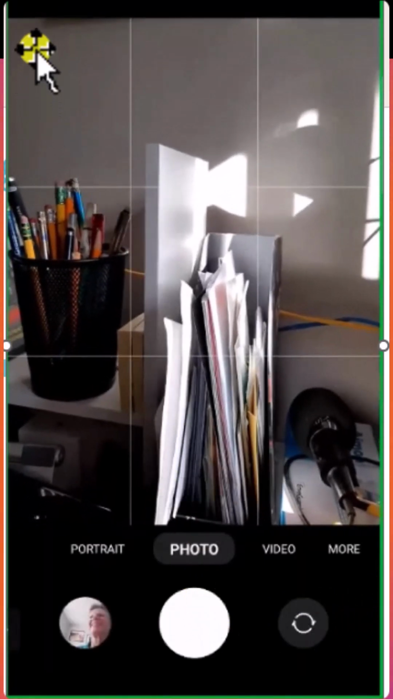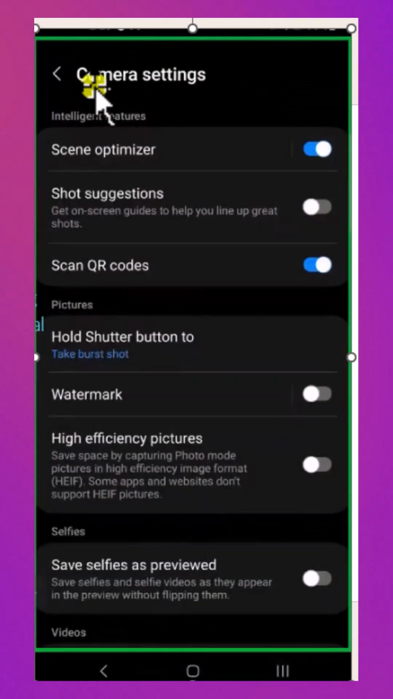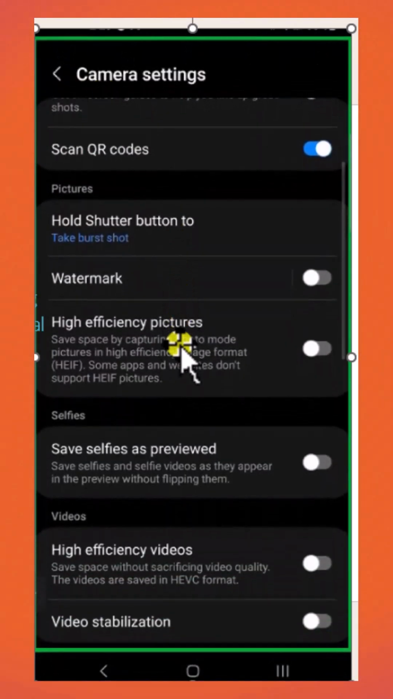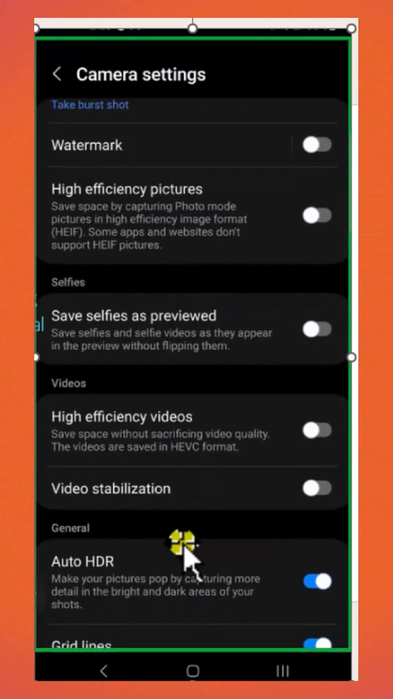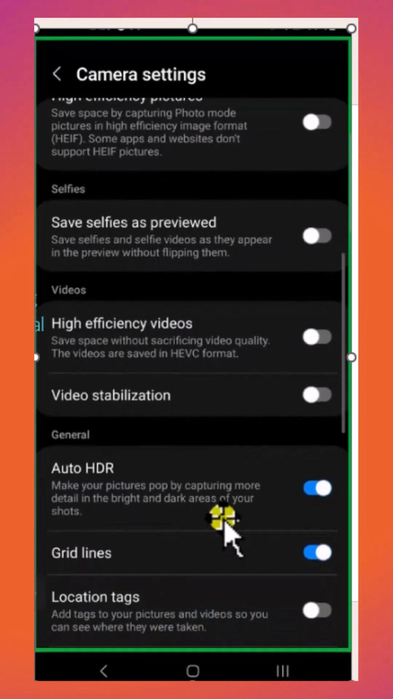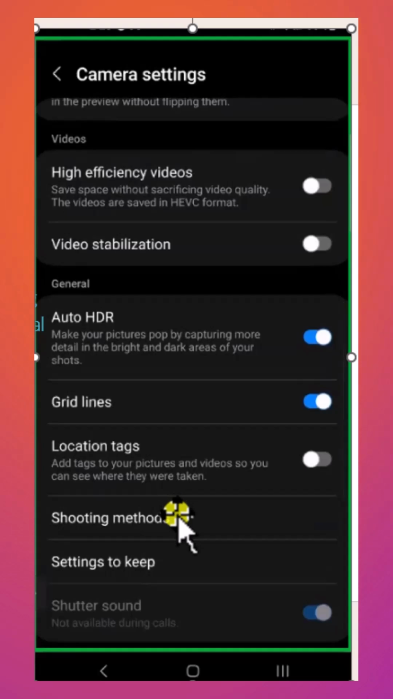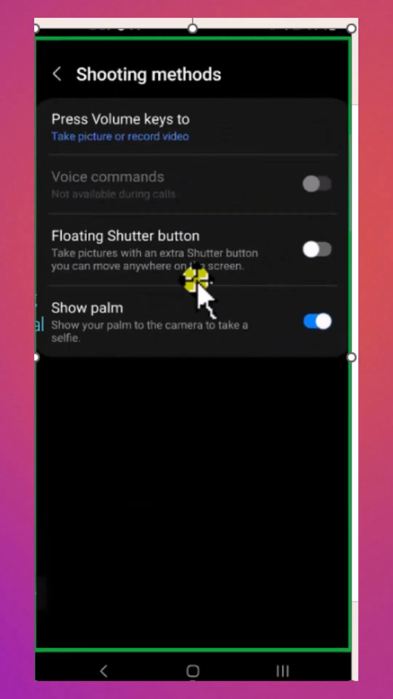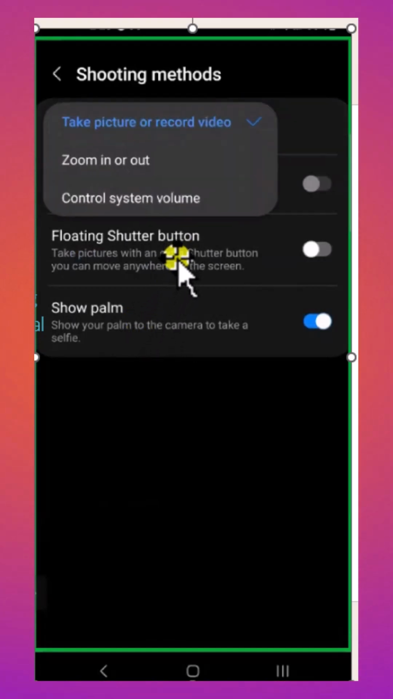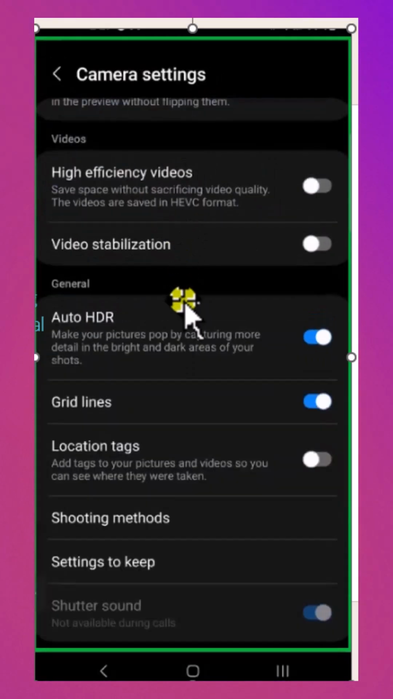Now we're going to look at some of these settings. So you can see here, this is the settings icon. You can find all sorts of different settings offered here. As you scroll down, we can talk about some of these options in class, including HDR, shooting methods. So with shooting methods, for example, you can choose whether or not to show you the palm of your hand to take a picture, or whether you want that floating shutter. You can also use volume keys to do certain things.